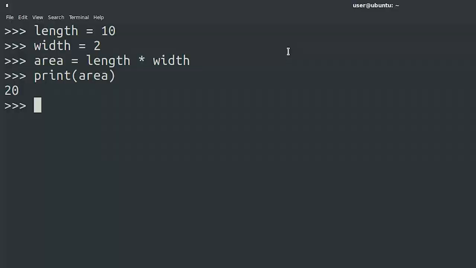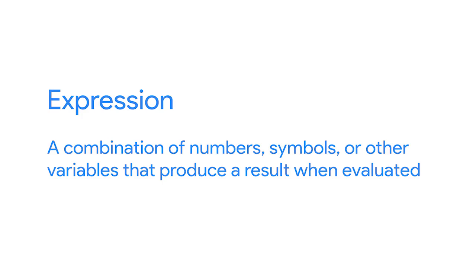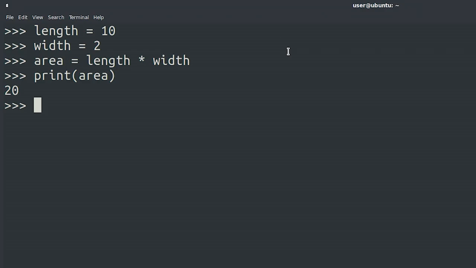Here, we assign the length variable the value of 10. We assign the width variable the value of 2, and we assign the area variable the result of the expression length times width. An expression is a combination of numbers, symbols, or other variables that produce a result when evaluated. In this example, we're multiplying the value of 2 variables to arrive at the value that we want. Finally, we use our old friend the print function to display the value of the area on the screen.